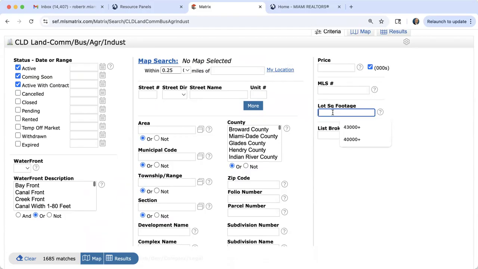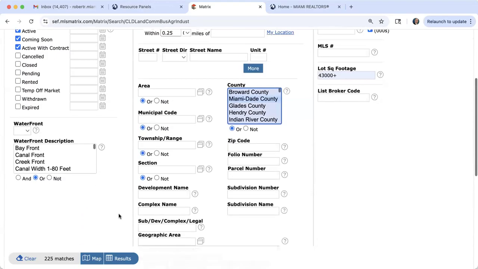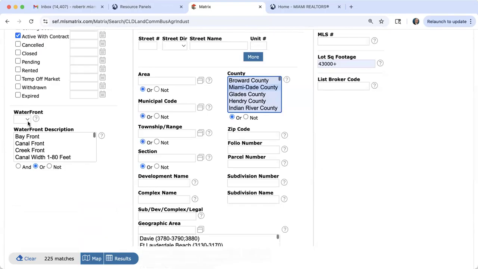43,560 square feet. So I'm going to go with 43,000 plus. All right. So at least an acre of lot square footage. I'm going to put in 43,000 square feet or more. There are 740 in Miami-Dade County, and there are 225. All right. Now, of course, you let them know if you want it waterfront, where do you want it?